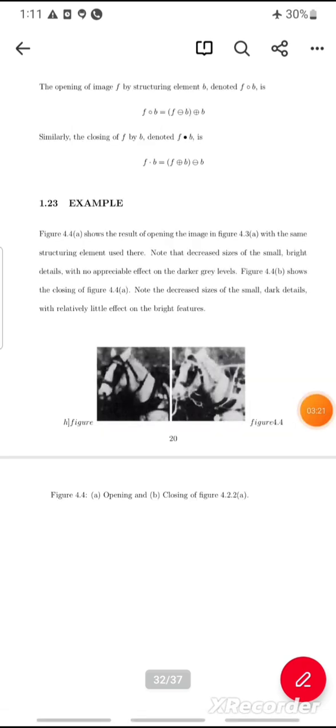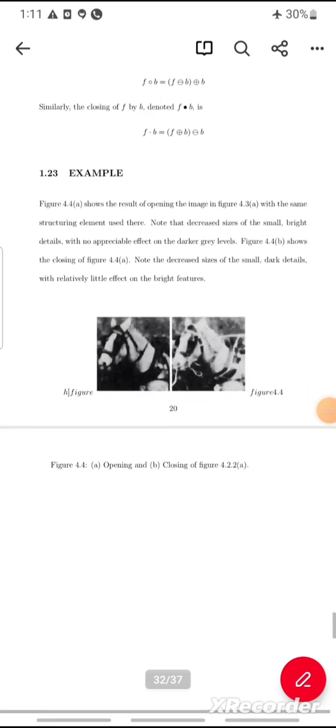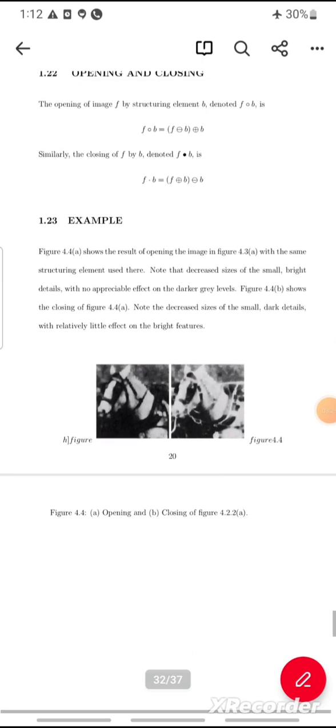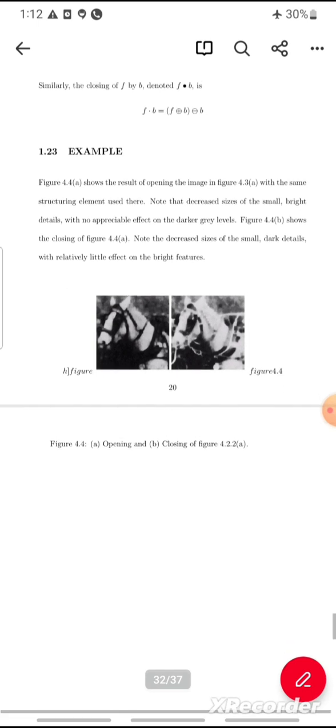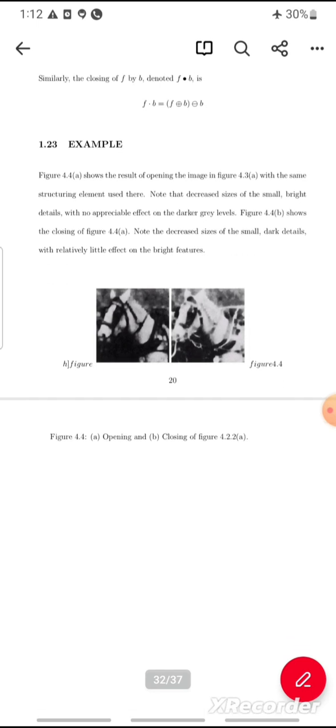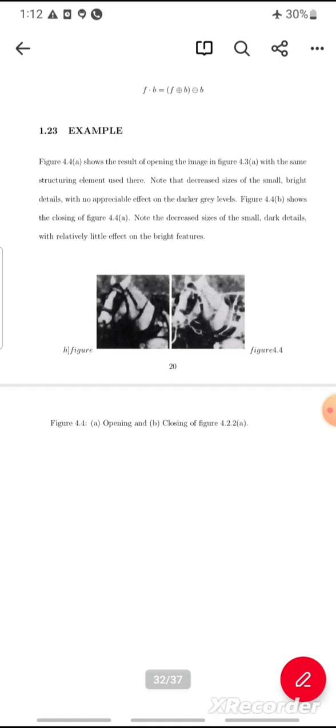Figure 4.4 represents the opening and closing of a grayscale image. Figure 4.4a shows the result of opening the image of figure 4.3a with the same structuring element used there. Note the decreased size of small bright details with no appreciable effect on the darker gray levels. Figure 4.4b shows the closing of figure 4.4a. Note the decreased size of small dark details with relatively little effect on the brighter features.